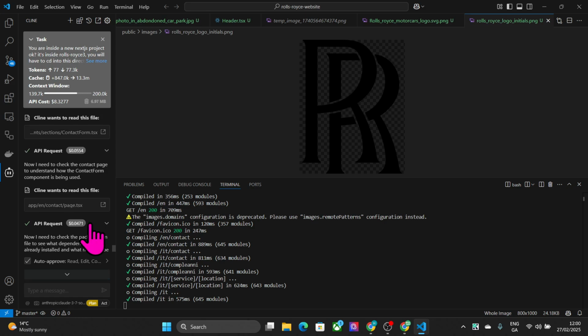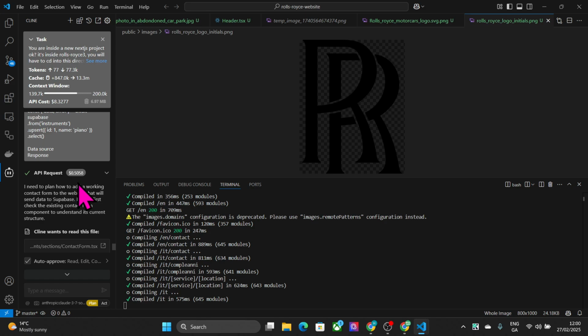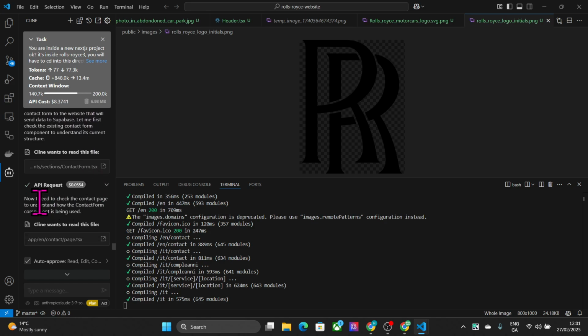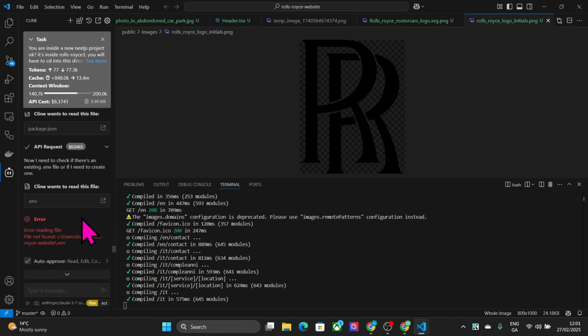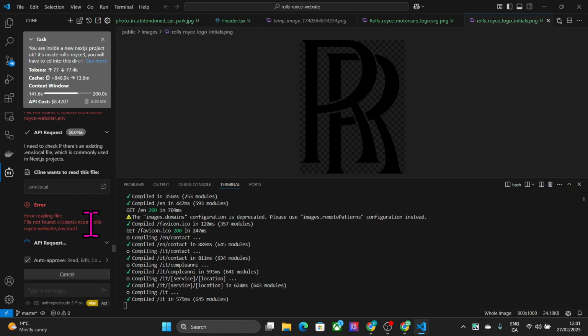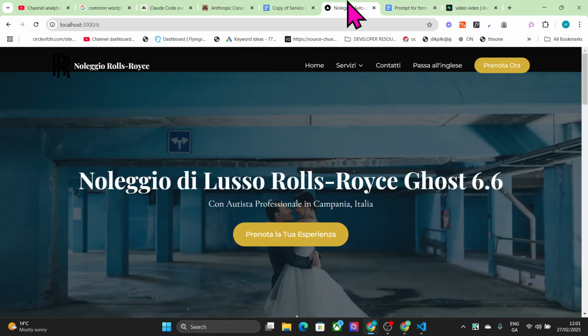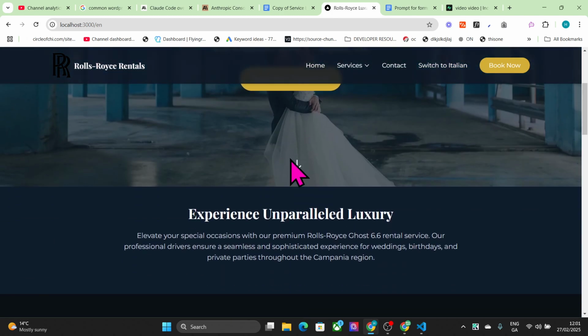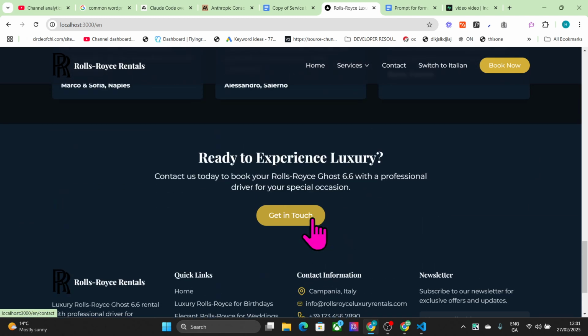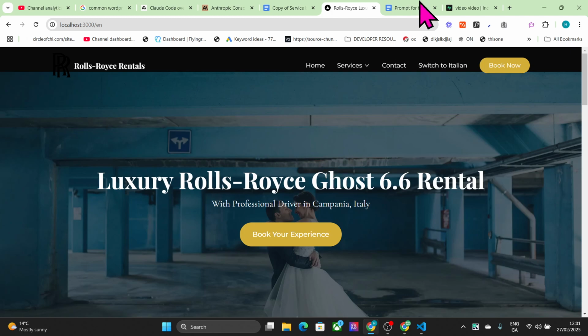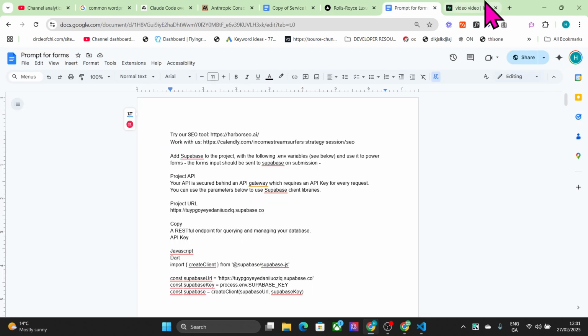Okay, so it should just be planning. Okay, so yeah, it's reading files at the moment. Good. So I need to plan how to add a working contact form. Now I need to check the contact form page. I need to check the package.json. Now I need to see if there's an env file. Doesn't look like there is an env file on this project, which makes sense because there was no need for an env file until now. But yeah, basically this entire website is pretty much good to go. My old boss really liked it. He just wanted to change a few photos, but I'm not going to be doing that in this video. I'm just going to be focusing on adding contact forms and then launching the website.